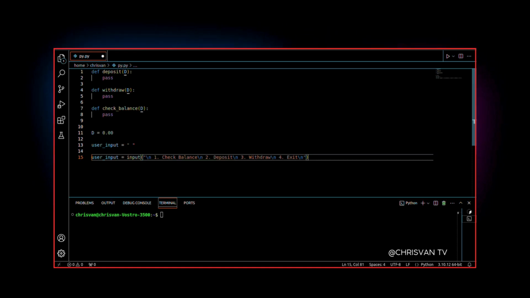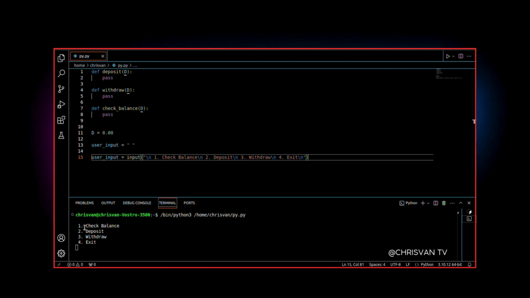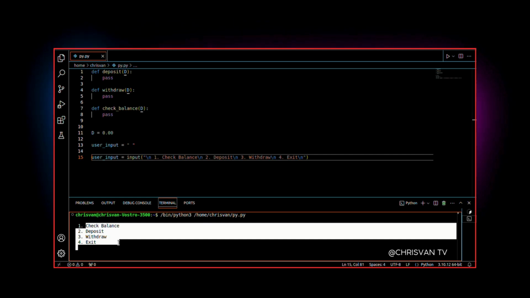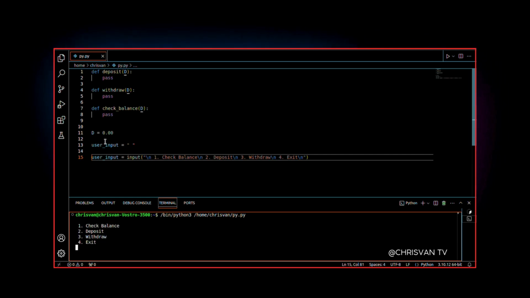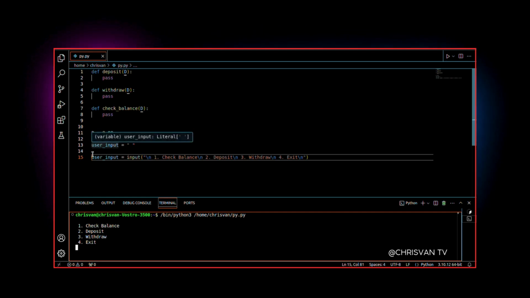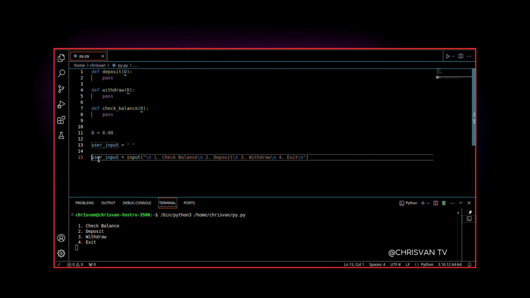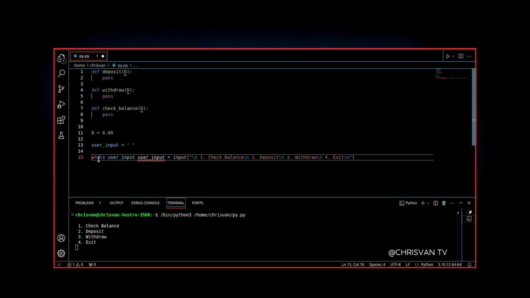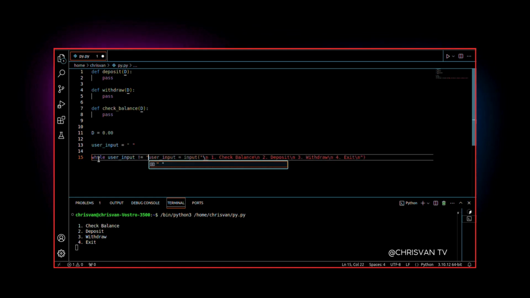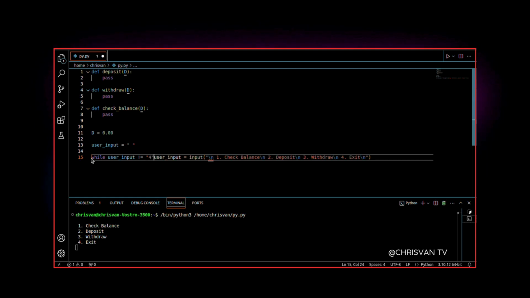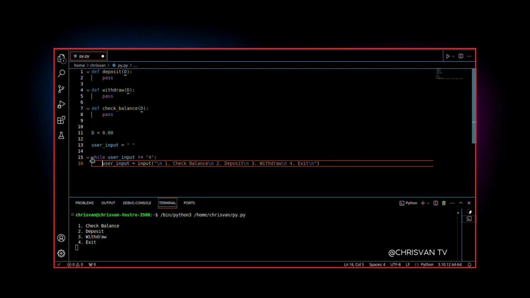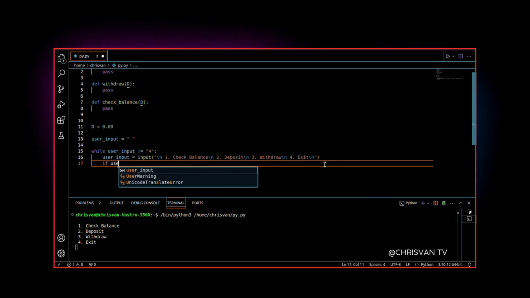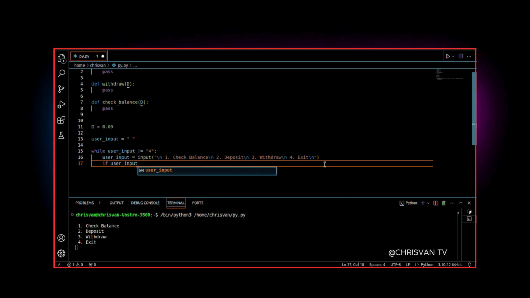All right, now let me just check what we are doing so far. Good, so this is what I've got. So we have options that will be able to check our balance, make a deposit, withdraw, and exit for us. Then over here we want to say that all user inputs not equal to 4, which is exit, right? Now if the user input is not equal to 4, then we do this instead.